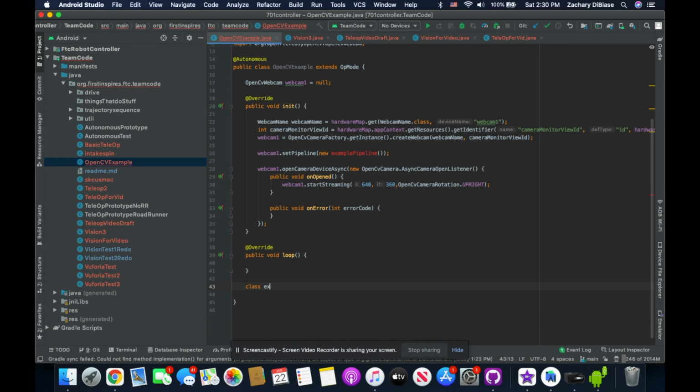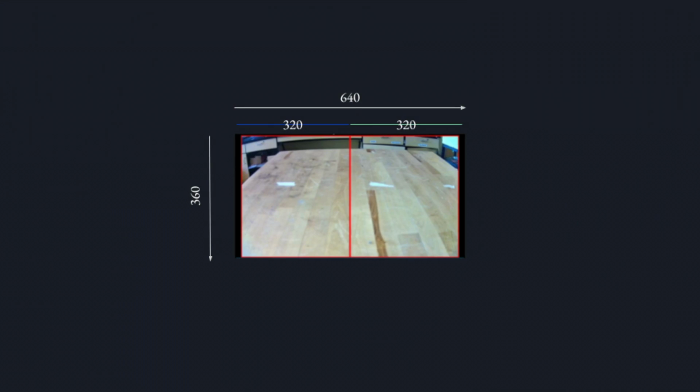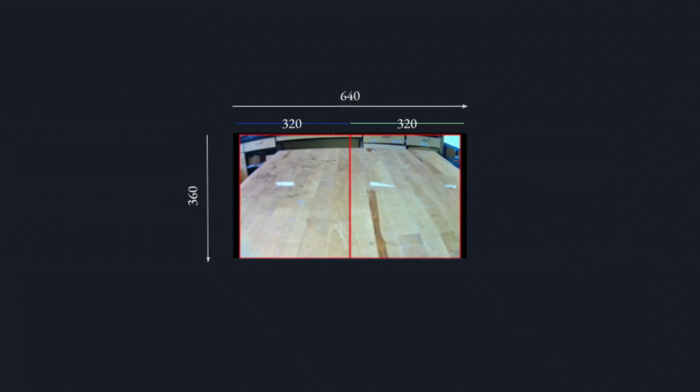Create a new class that extends OpenCV pipeline. Make sure the name of your pipeline matches the name referenced in the setPipeline function. This is also where any variables that are members of the pipeline should be defined. Within the pipeline, add another function called processFrame, like so. Our pipeline is going to detect the general location of a red object in relation to the robot.